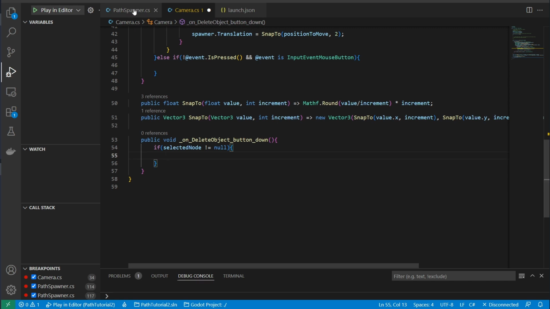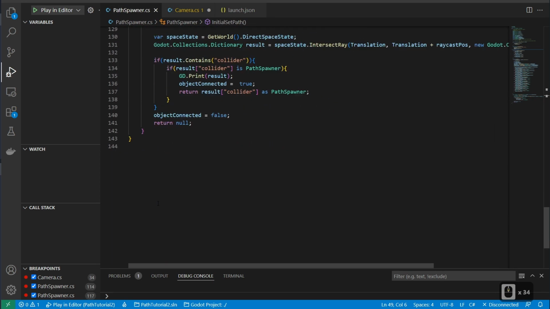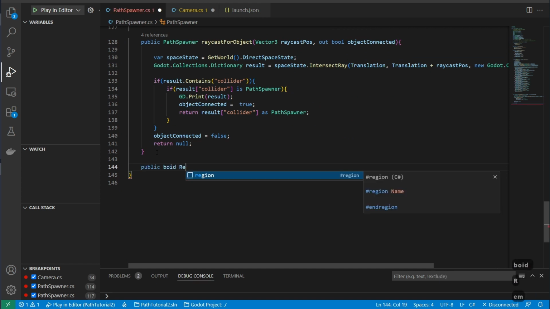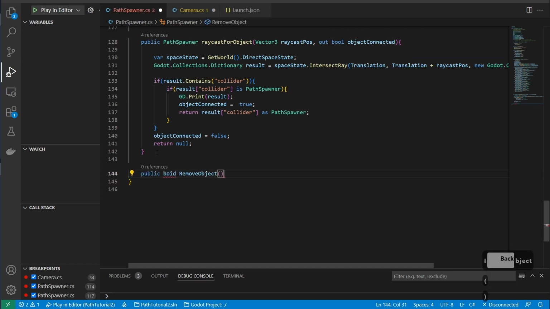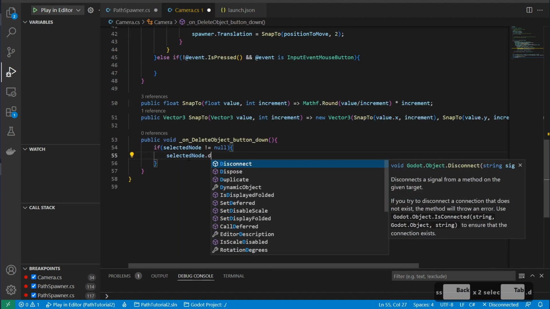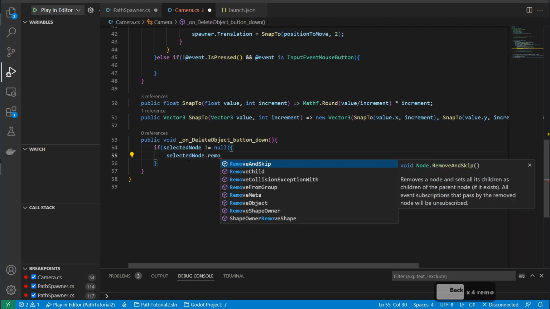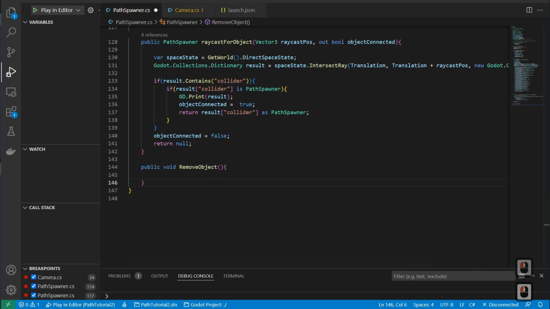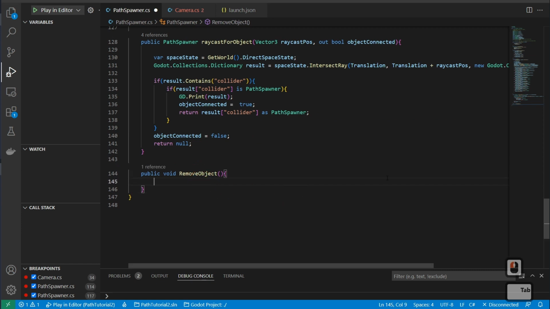So what we'll do is go to our path spawner, scroll down to the bottom, and say public void remove object, just like that. And we'll make that actually void. And then we'll go ahead and put some logic in here. So if we go back to our camera and we say selected node.delete remove object, just like that, that will allow us to remove our object. If we go back to our path spawner, let's go ahead and code this little removal section. So what we'll do is we will go ahead and update.